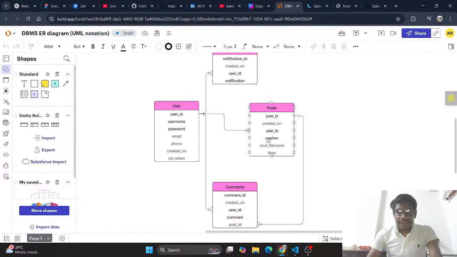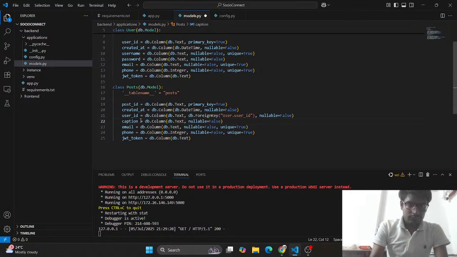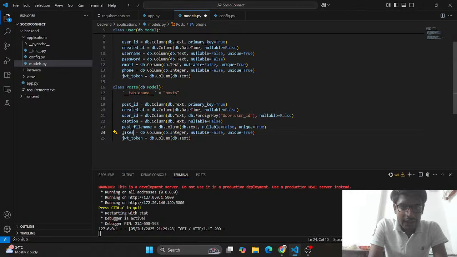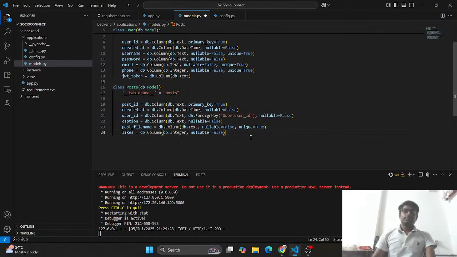After user ID, there is caption, post file name, likes. So this must be removed. This should not be unique. So we are ready with the posts as well.